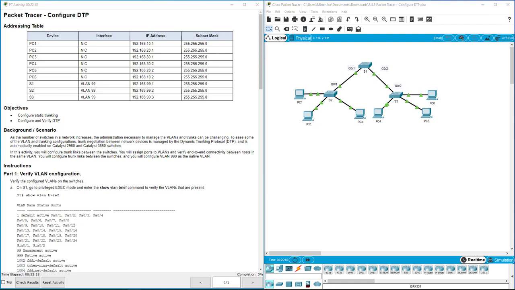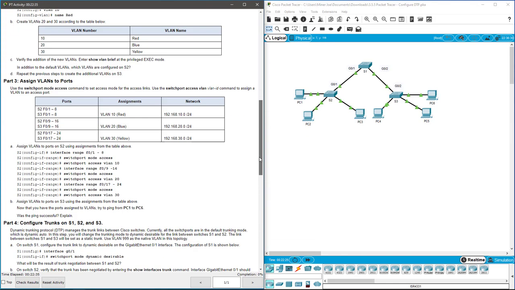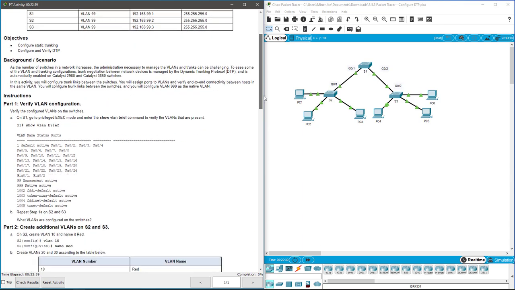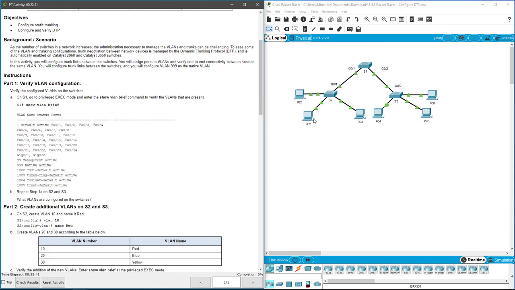With DTP, you do want to set it up on each of your switches, and there are a few modes that you can set up: non-negotiate, dynamic desirable, and dynamic auto. So we'll talk about those three modes in this video, and we'll set our native VLANs like we did in the last video, and we'll score all the points so you can see how to get this done. So background scenario, this is the same setup that we've seen in the last several videos.